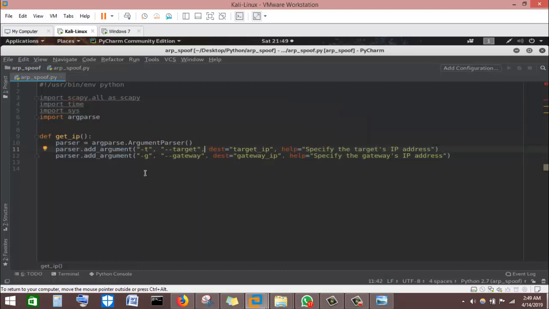Okay, so the next line number 12 is also similar to line number 11. The user will make use of the -g or --gateway flag to enter the gateway's IP address, which will be stored in variable gateway IP. And if the user fails to supply the value for the gateway IP address, then this particular message, specify the gateway's IP address, is going to be outputted, prompting the user to enter the gateway's IP address. So let's proceed.